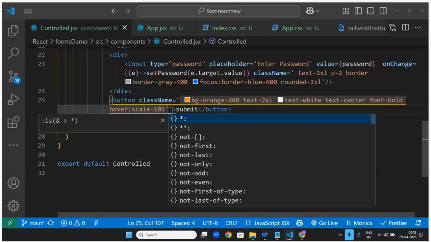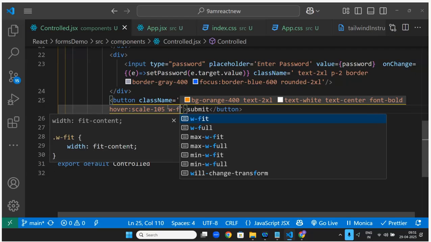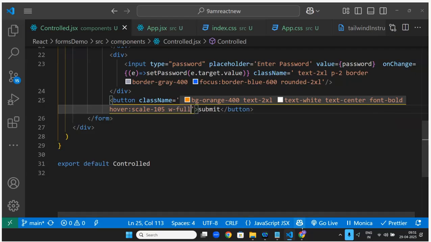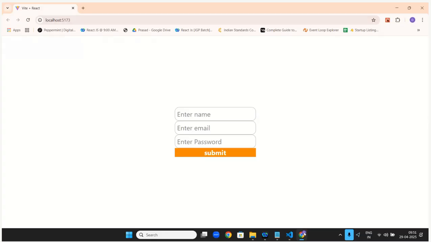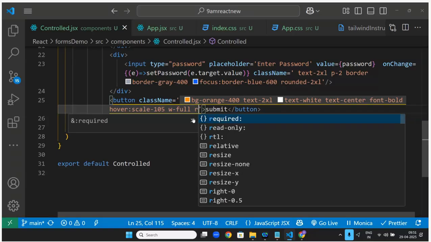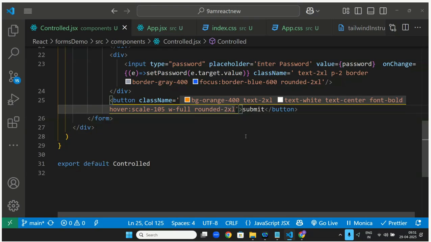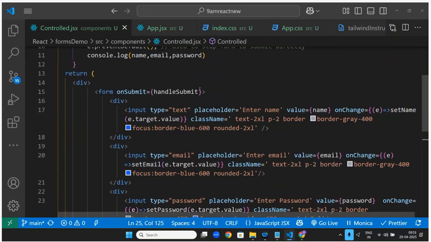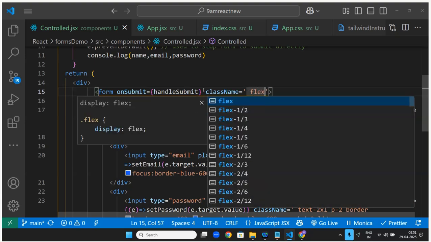Why is it coming with full rounded to Excel? All are inside the form. See, I will repeat the form one more time. Don't worry, the CSS is just as you wish. It's not mandatory. So I will just go here.